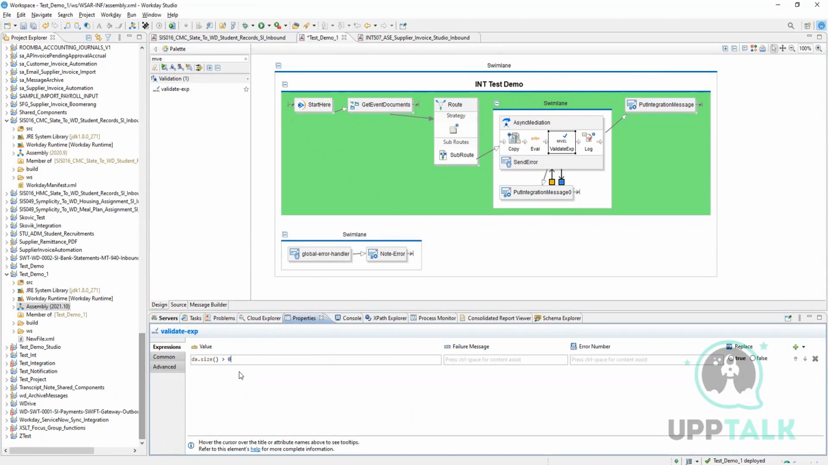Whatever you write in validate expression, it will validate that particular expression. If it is true, then only it will go to the next component. You can have multiple expressions here, right? It will execute each one by one, first this one, then second, then third. If any one of them gets an error, it will go to send error. But if all are true, then it will go to the next component. So here we do DA.size greater than 0.